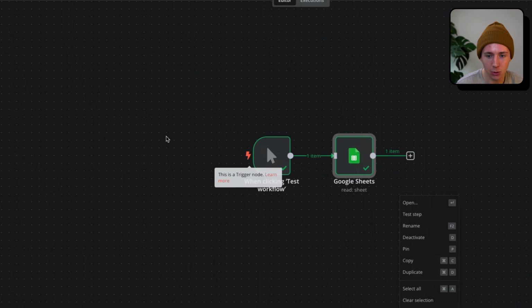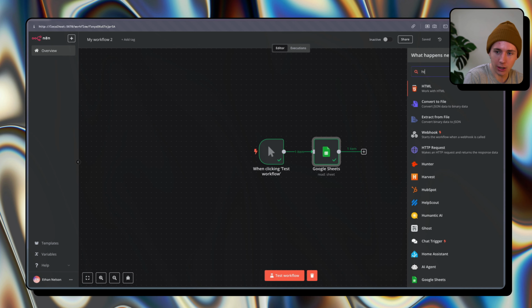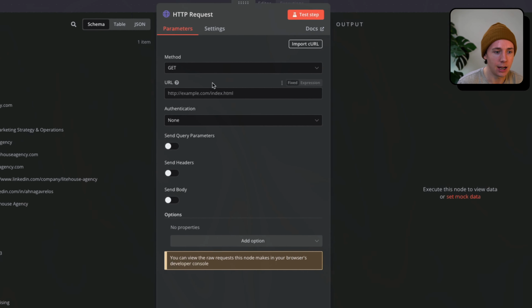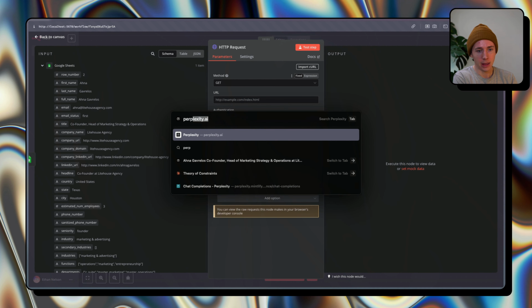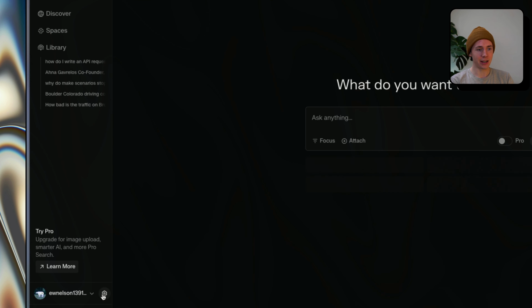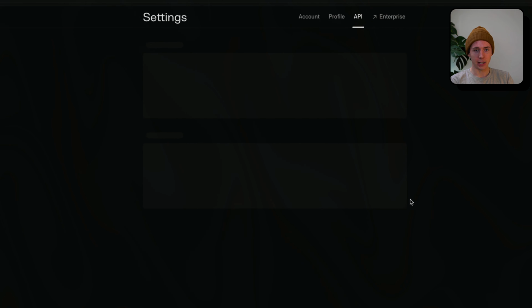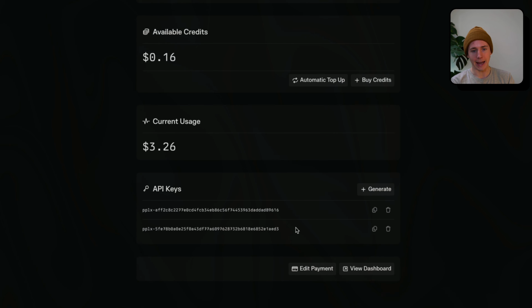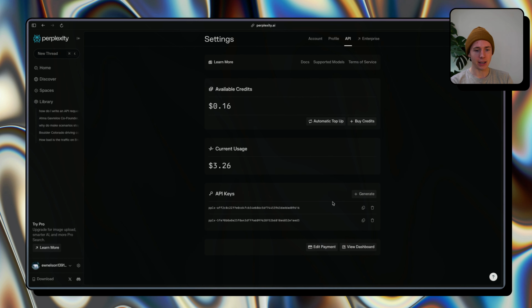Now we're going to create a Perplexity API call. We're going to create an HTTP request, and we're going to go to Perplexity. In order to get your API key, you're going to go to perplexity.ai, create an account, go to your settings, and go to API. You're going to add a couple credits in. I think it might give you $5 for free maybe. And then you're going to get your API keys from here.